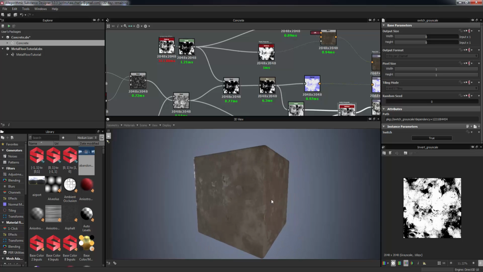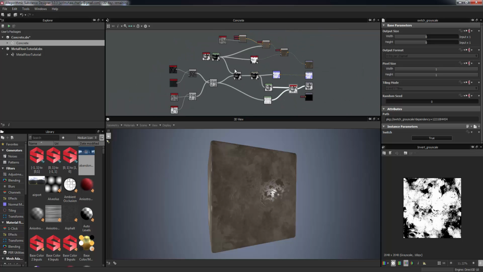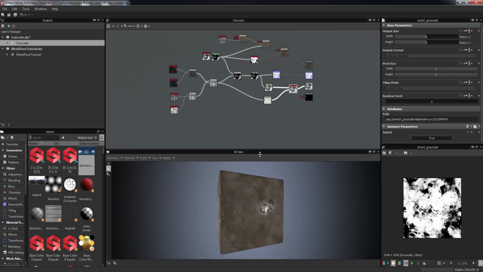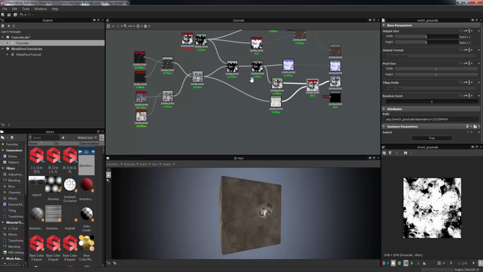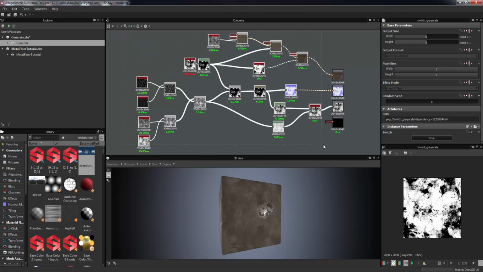So first off, we'll just go over the graph. I'm just zooming out, and we'll make this a bit smaller so we can play around with the view a little bit more. There we go. Cool. So, yeah, this is the node graph at the moment. It's a little bit more complicated than the diamond plated metal flooring that we did in the last video.